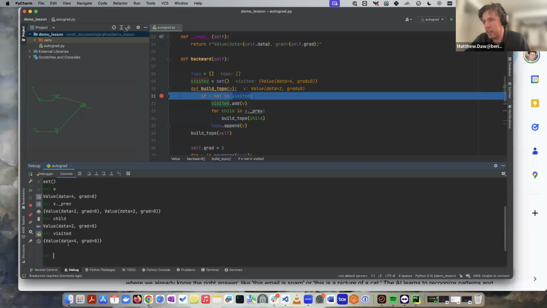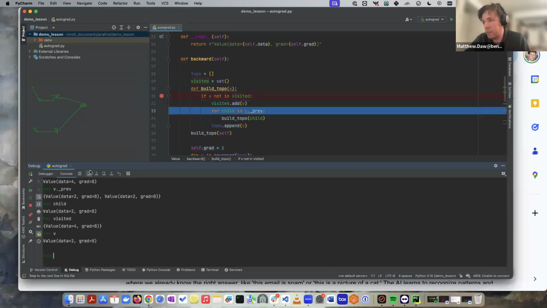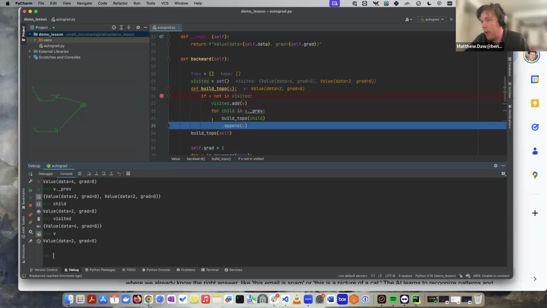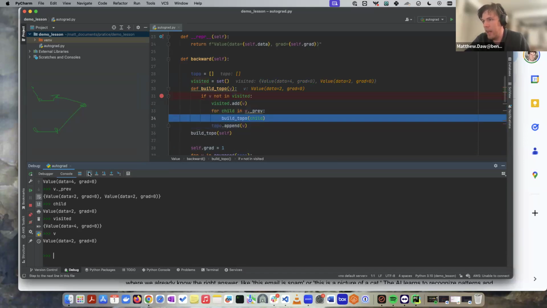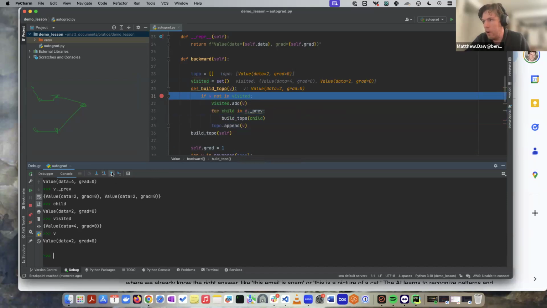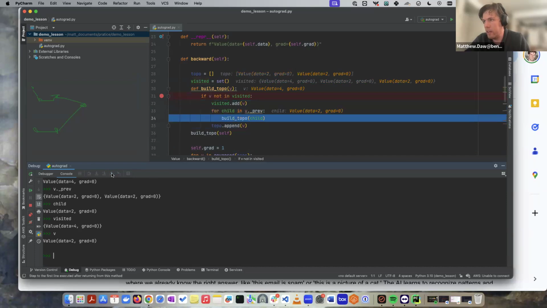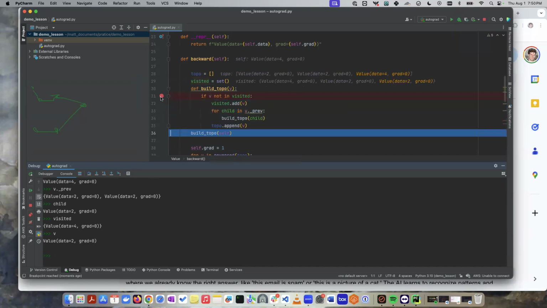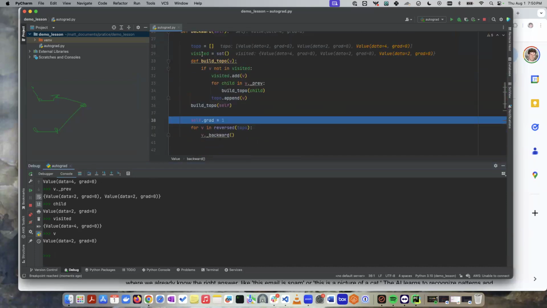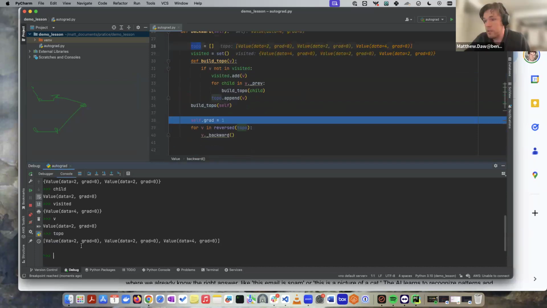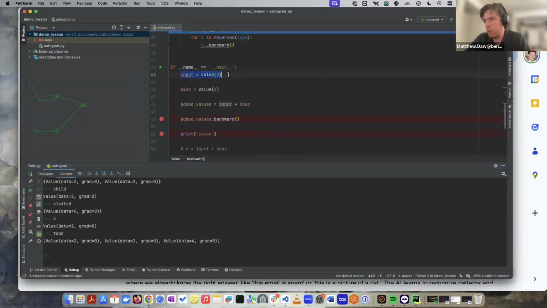All right. So right now I've only visited the output, but I have not visited this add. So I step into that. I add it to my visited. It has no children. And I add that to my topography. And anyway, so point is, once I get done with all of this, what I will have is this. So my topography is I have input 1, bias over here, and this added value. This is my entire neural network right now. It's pretty simple. There's not much to it.